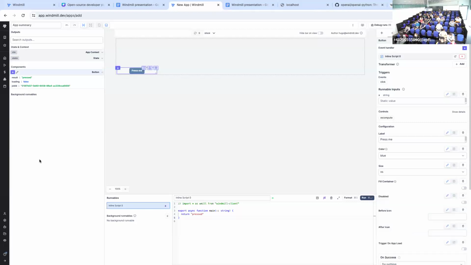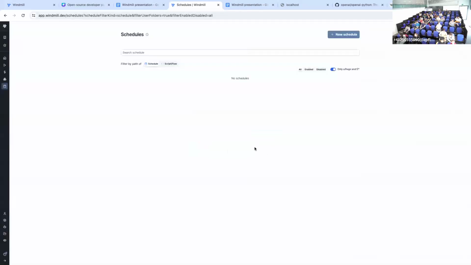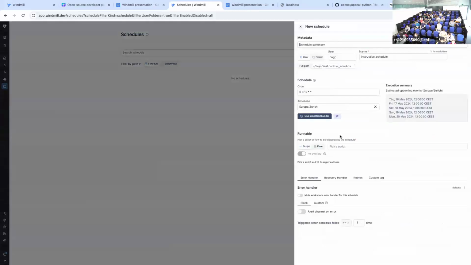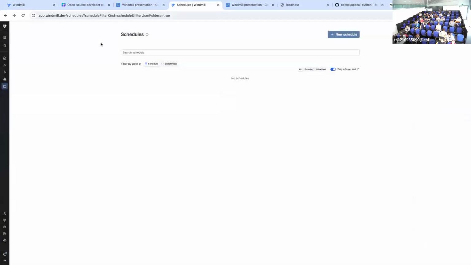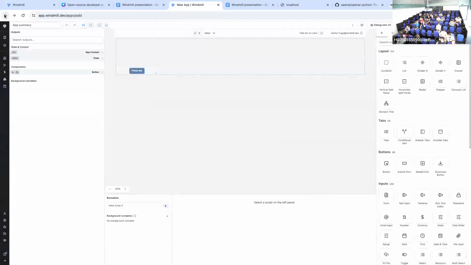Oh, that's something I didn't show as well. We have some scheduling integrated, and it's as simple as creating a new schedule. You can just put your cron expression here, link it to a script, put in the inputs, and then schedule it. And it will run, like you see here, every day at 12. Sorry, I skipped ahead.